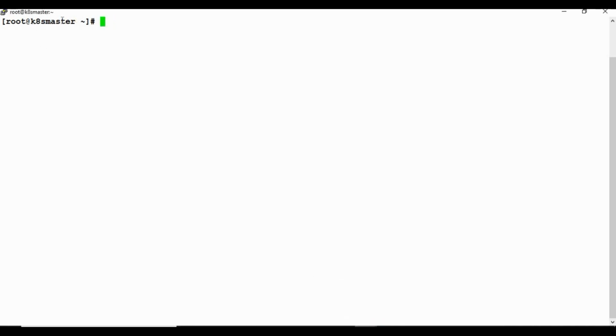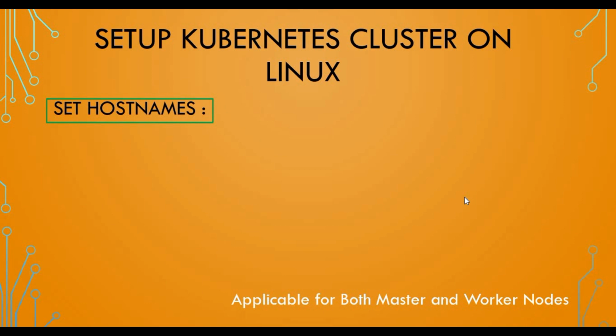So the hostname I have already set, but I will show you how to set the hostname as well. You can set your hostname, and it's not mandatory that you need to give k8s-master. You can give any name based on your requirement. So let's get into the actual commands which we are going to run.